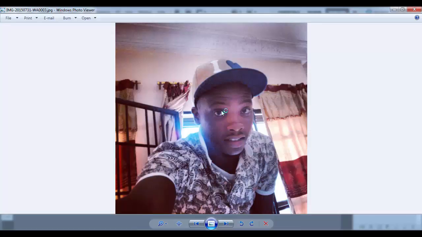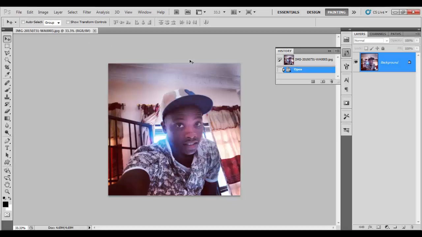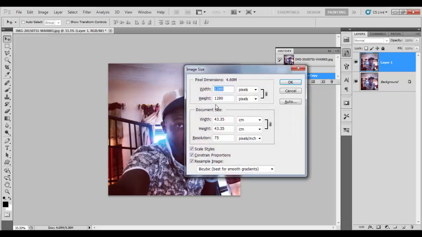I have this photo here with me. This is another photo from the same guy I did a manipulation on. So when the photo is open, the first thing you need to do is press Ctrl J to duplicate it, and make the resolution very large by holding Ctrl Alt and I. Now you make this 300, and you can see here it's automatically changed to 5,120 by the height of 5,120. The scale has been okay.